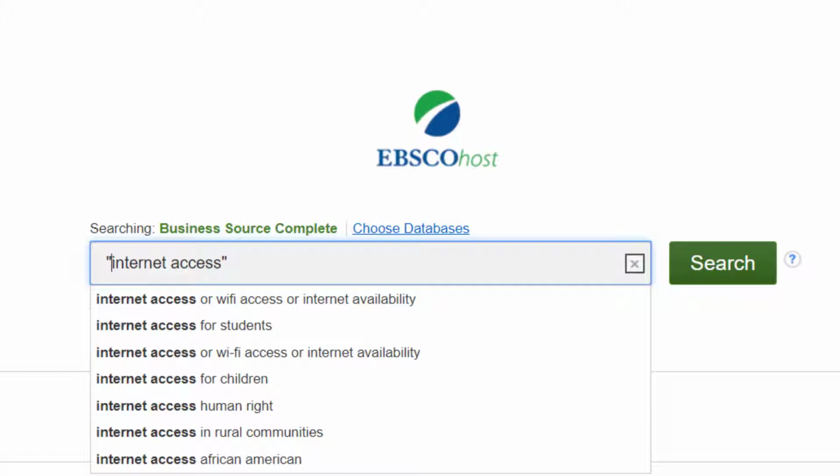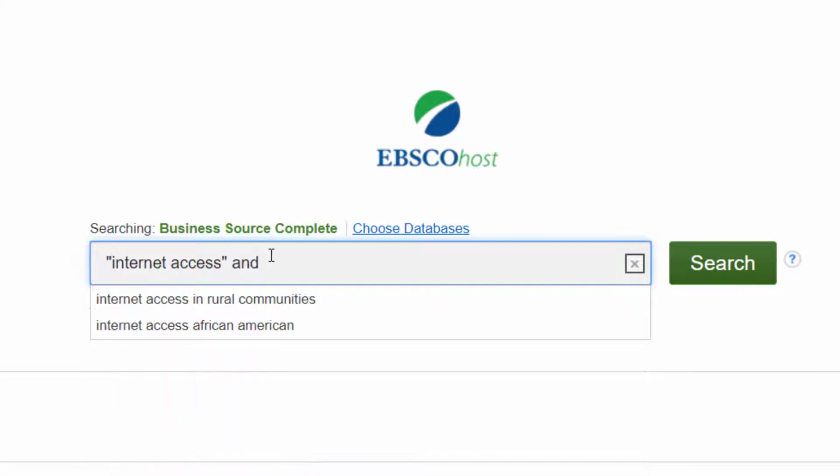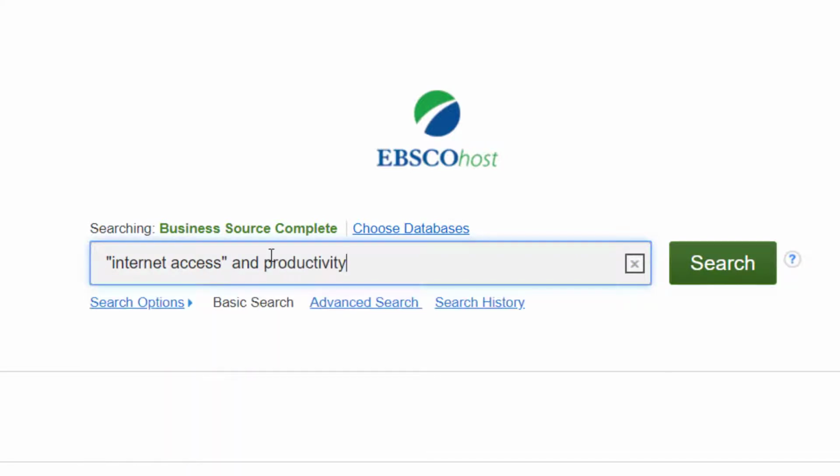Then add the AND Boolean operator and the keyword productivity. Finally, add another AND Boolean operator and the keyword workplace. Then click on Search.